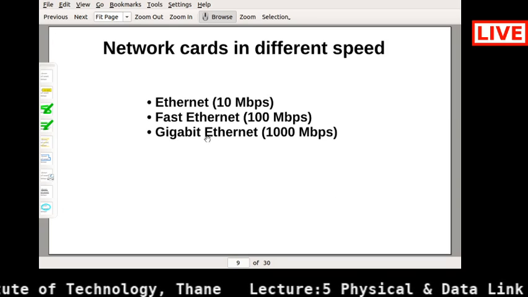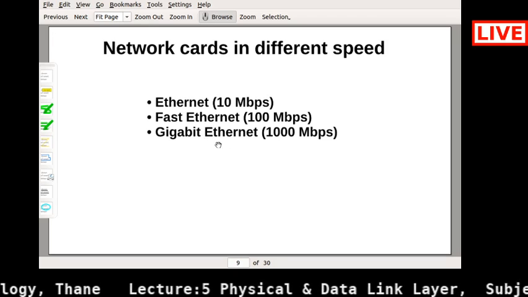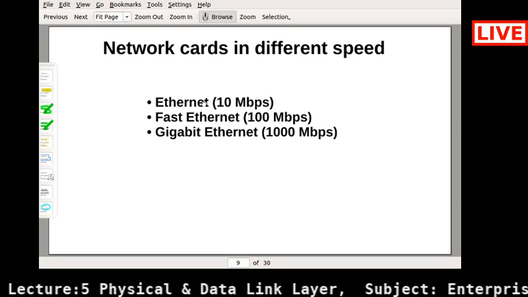Then next, there are different speeds for network cards, for example, ethernet 10 mbps.